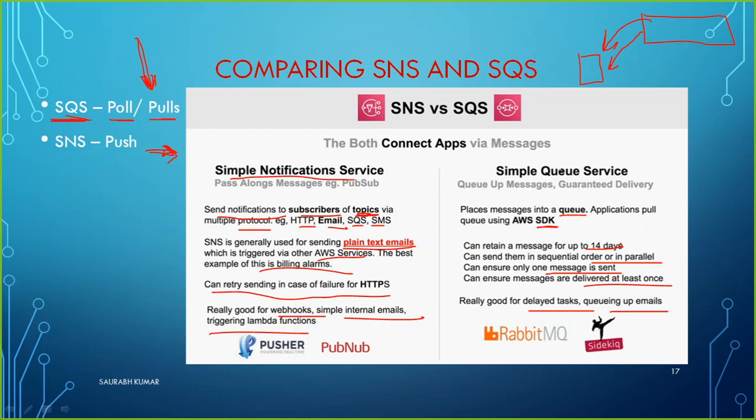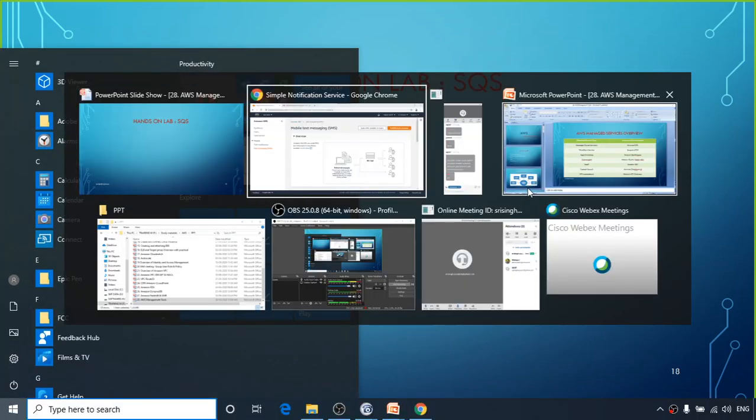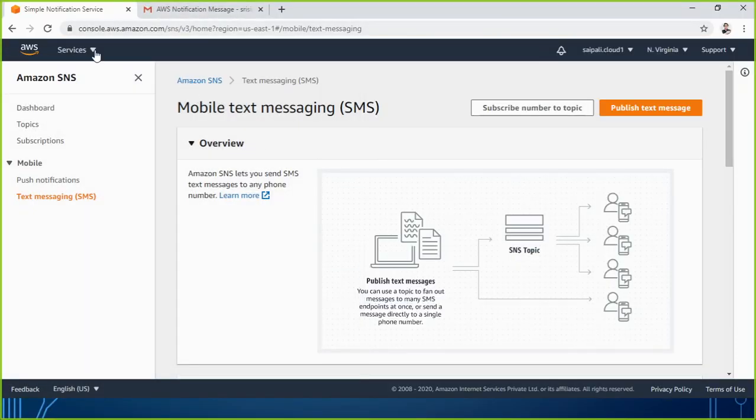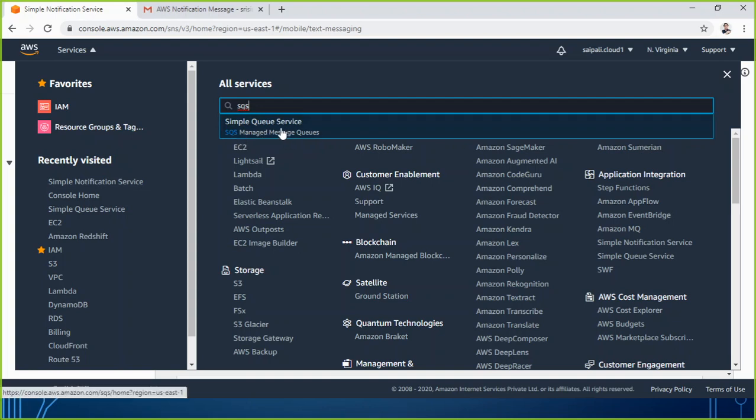So now, let's try to continue and let's try to see some practical of SQS now. So now to perform the SQS, what we can do again is, let's go to the browser and let us look for the service called SQS, Simple Queue Service. Let me open it into a new tab here. Here I am going to the SQS.